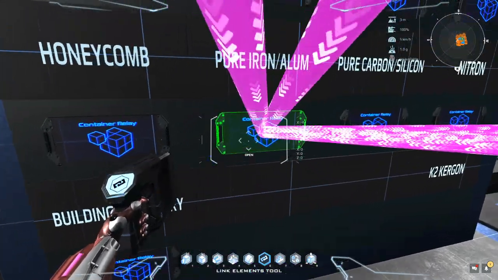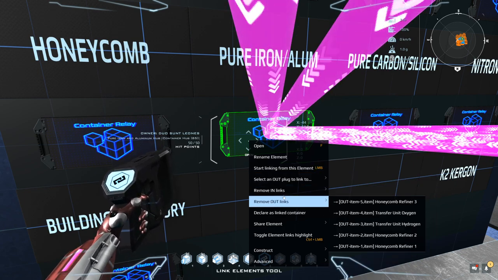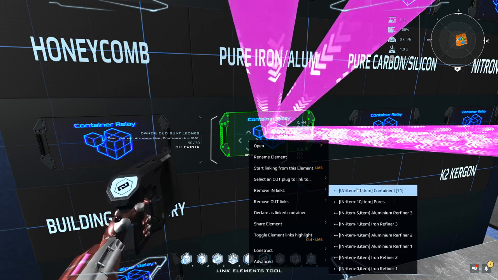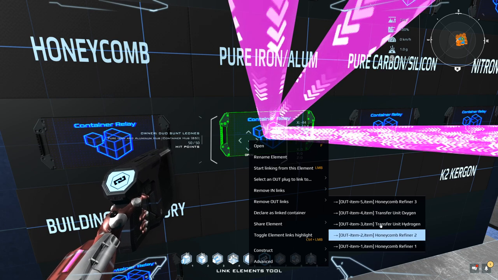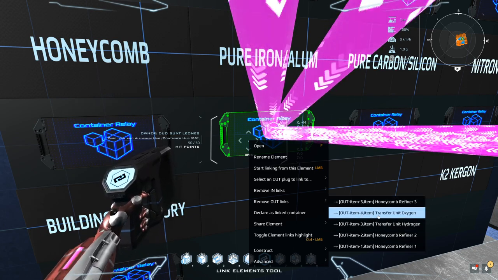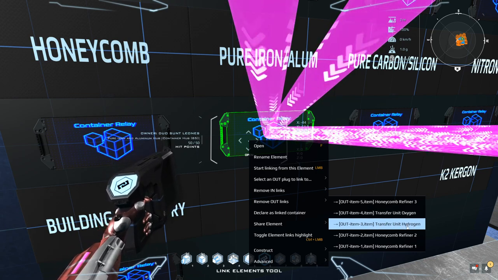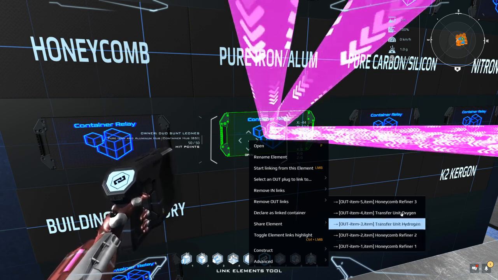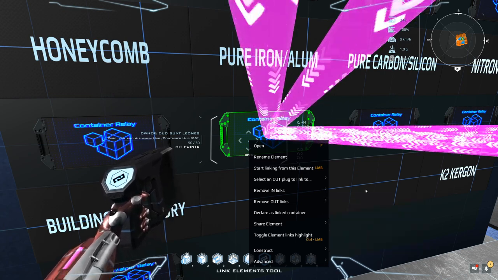They're all pink. If I right click on here, I can look at my outlinks. If I go to remove inlinks, I can see all of my inlinks, and if I go to remove outlinks, I can see all of my outlinks. So if I'm having a problem, I can see that this pure iron aluminum is connected to the oxygen transfer unit. It's connected to the hydrogen transfer unit. It's connected to honeycomb refiner 1, honeycomb refiner 2, and honeycomb refiner 3. What it is not connected to is honeycomb refiner 4.